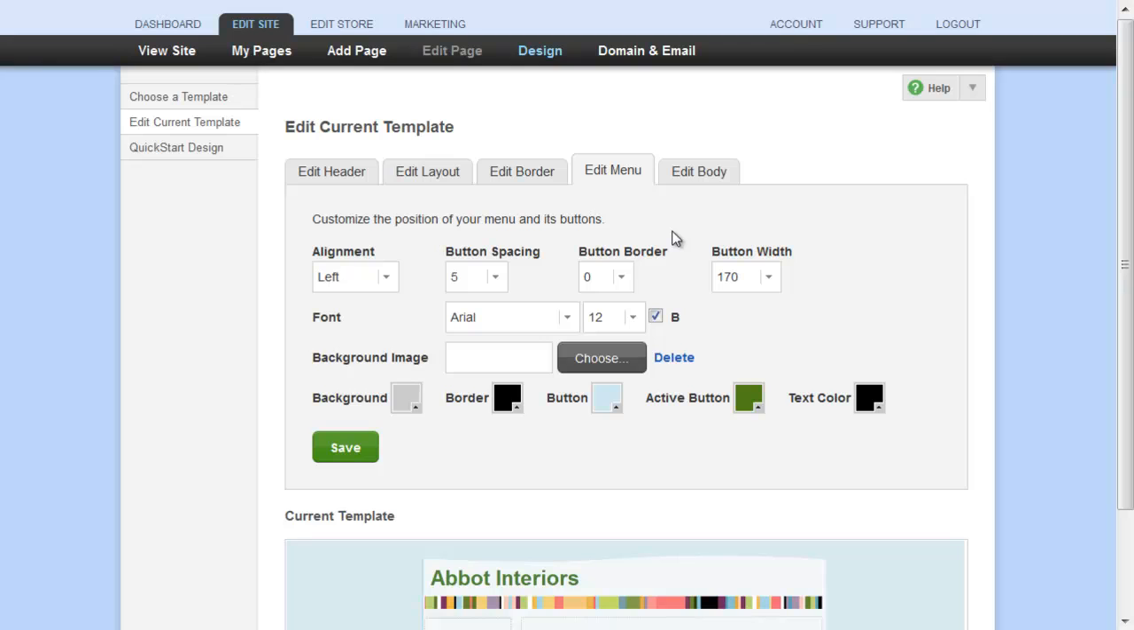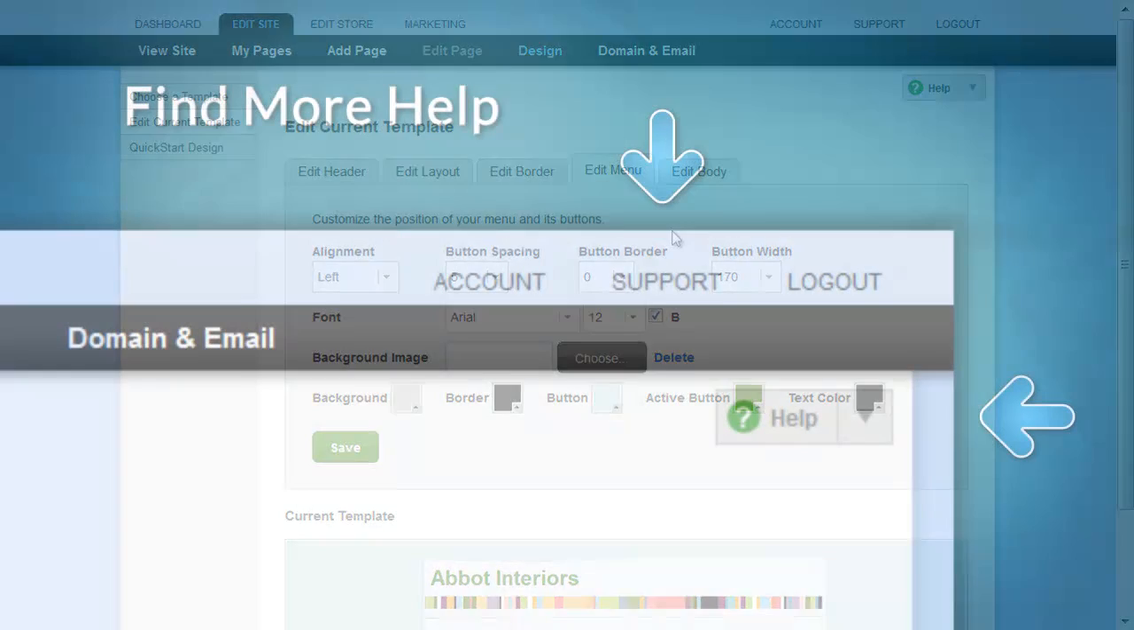Under Menu Colors, you can change the colors of your buttons. When you're finished, click Save. Just remember that any changes you make to your template take effect immediately, and you can always start fresh with a new template.